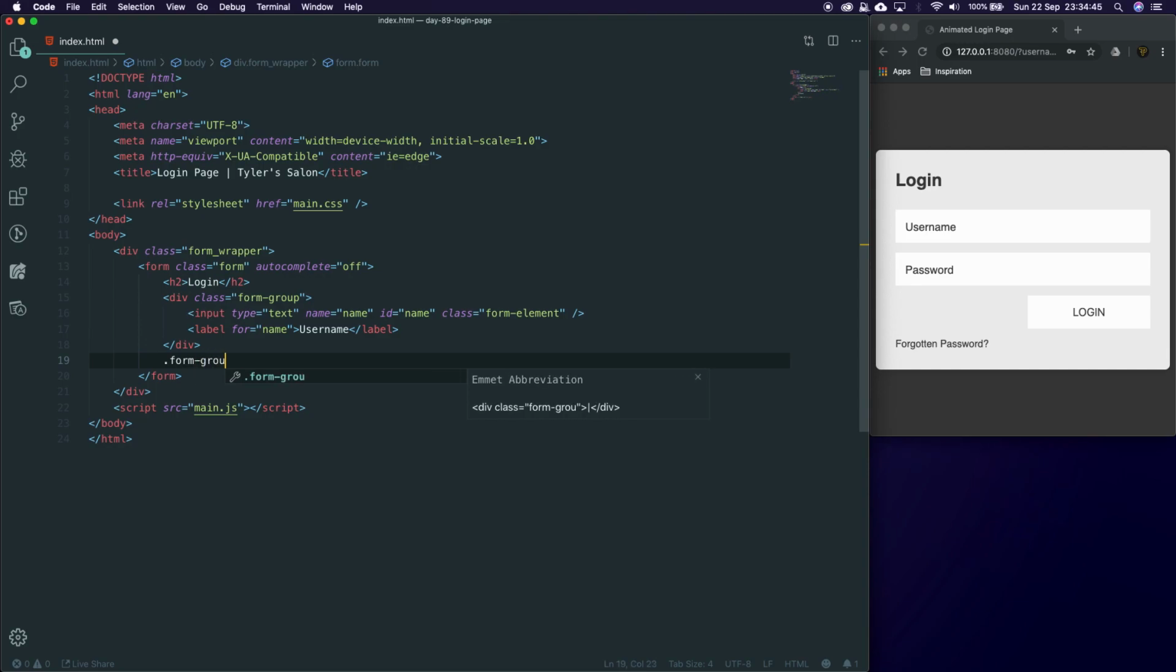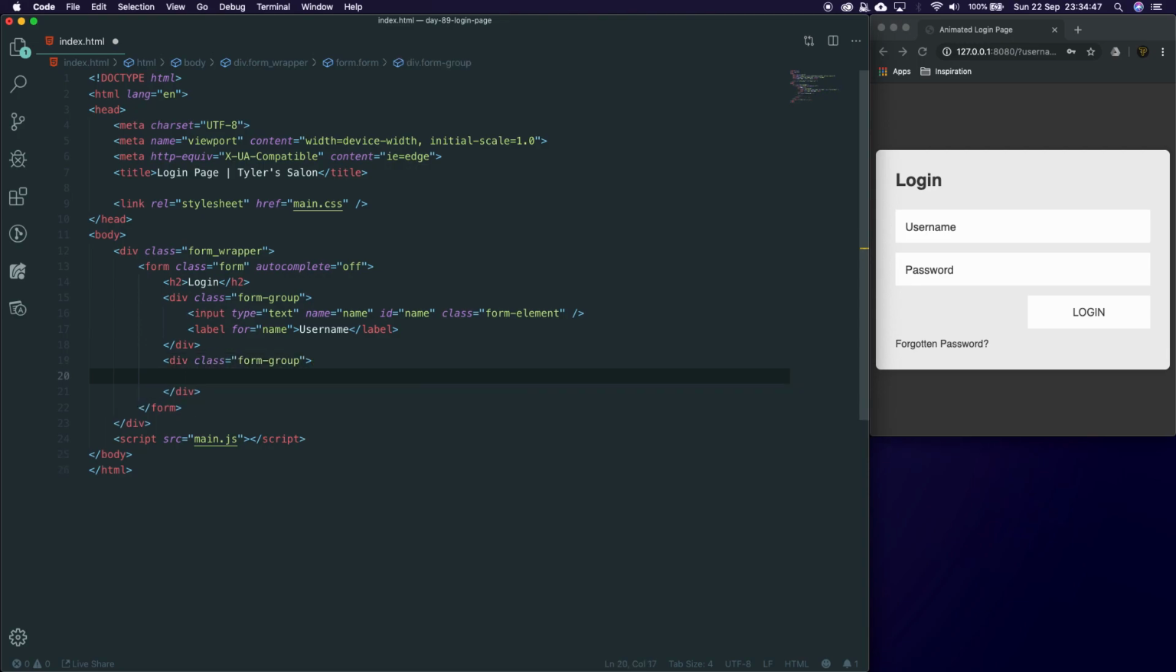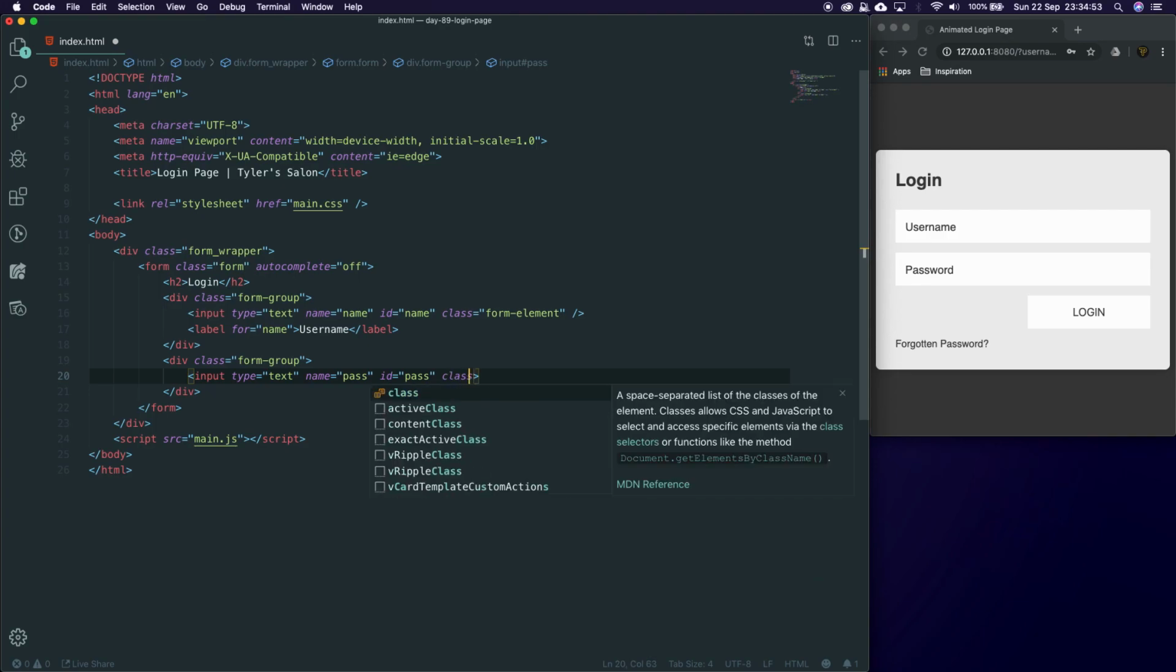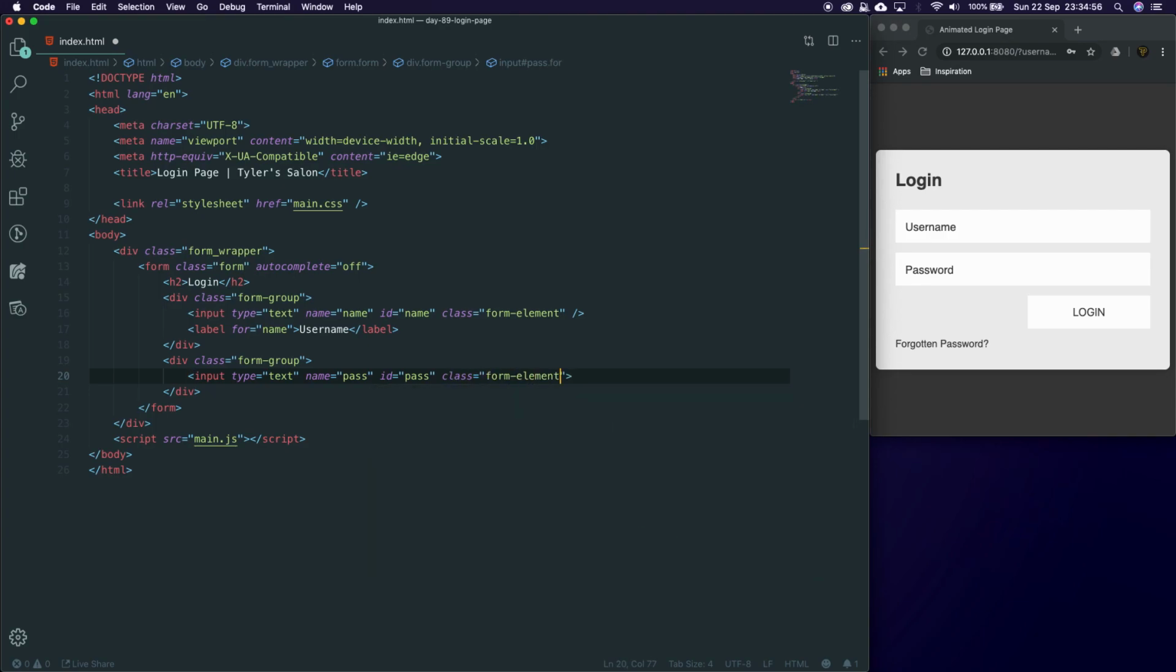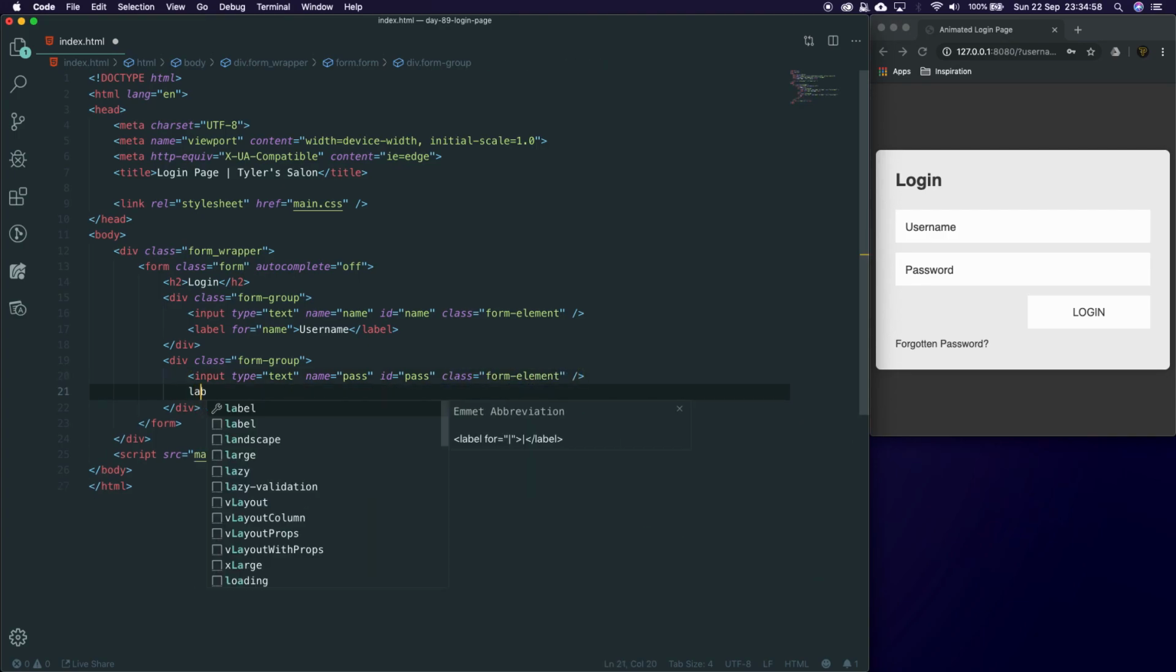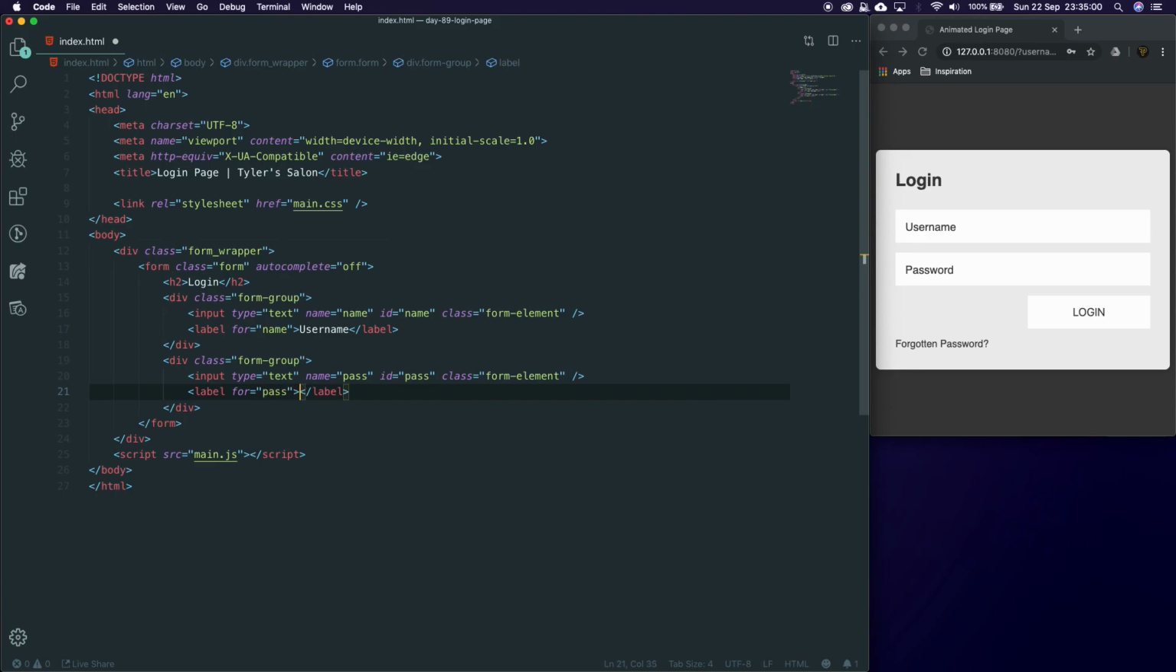So we're going to have another form group. Inside the form group, we're going to have an input of type text, and this will be pass, and class of form element. Again, same deal. And then we're going to have another label with pass, obviously. It's going to say password.